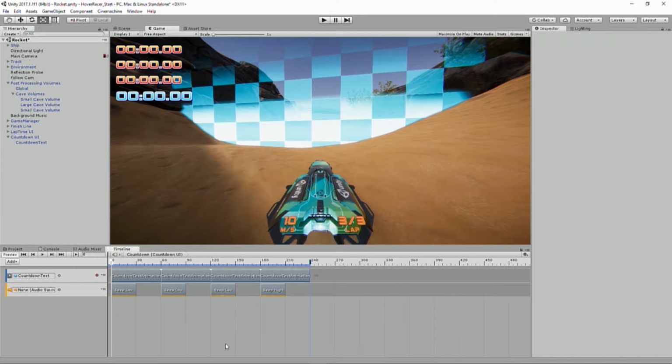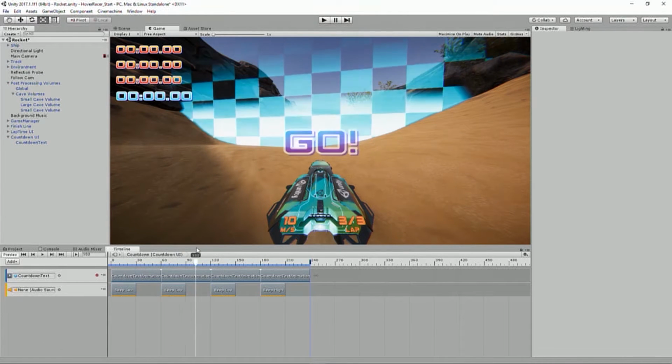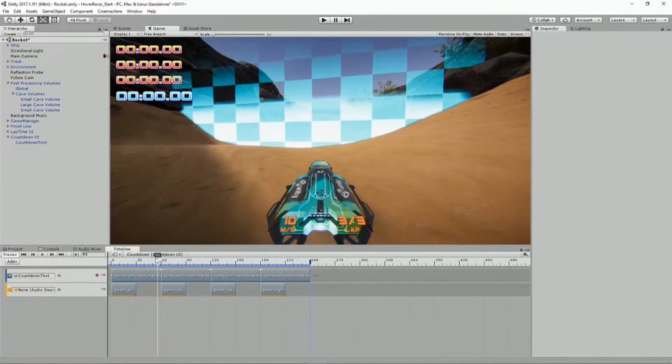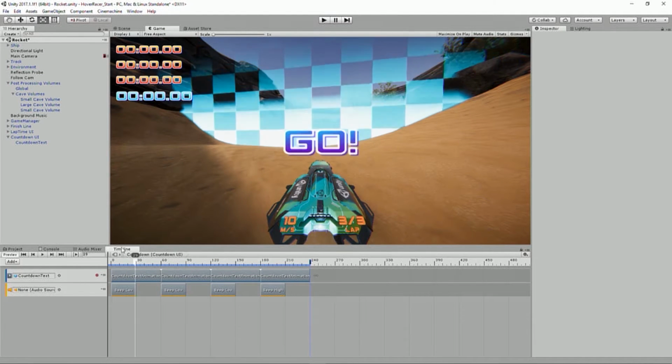So we have a very simple sequence of it going, dropping down in an animation, and then audio playing. I'm not going to do the sound effect. Now, we don't just want the text to say go, go, go, go. So what I'm going to do is actually use a custom track.